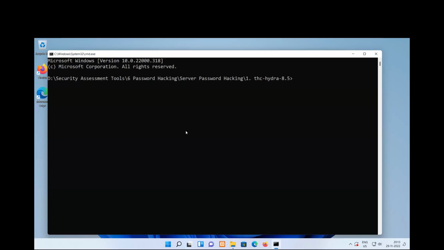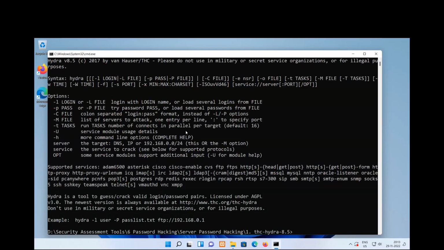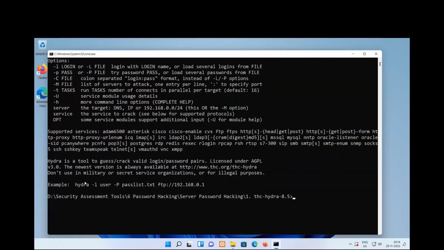So once the command prompt is open in that particular location, you can give a command Hydra. So when you give a command Hydra, it shows you what exactly is the syntax, how you have to use this application. So it says the syntax is Hydra hyphen L, give the username, hyphen P, give the passwords dictionary text file, and then define what is the service and what is the password of that remote system, right? So it gives you with the options.